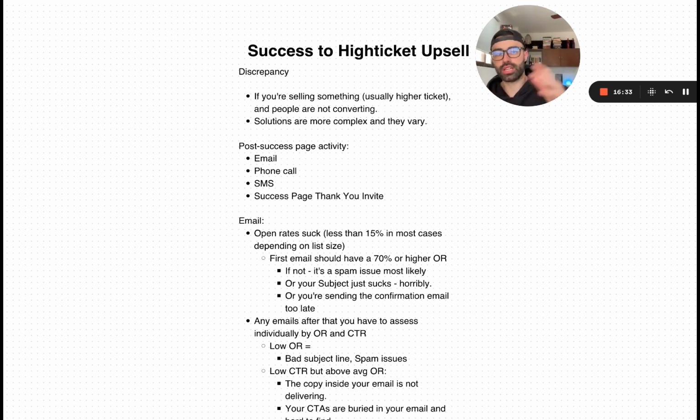Obviously, after you give something for free, so they opt in for a PDF, there's no reason why your first email is less than a 70% open rate. Literally, you want everyone to open that email. They're expecting that email, right? You want to make sure it's 70% or higher. If we're seeing very low open rates on that first email, it's usually a spam issue, like your email is being sent to spam or promotions on Gmail.